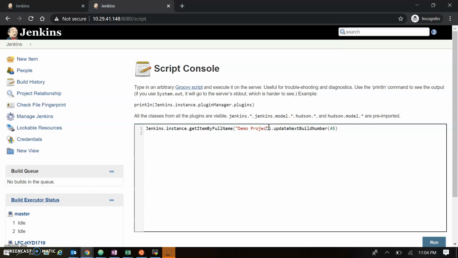Our current project name is demo. So we have to pass that the project name is demo, and the update next build number. This is the main thing, from which number you want to trigger. So we want to trigger from number 100. Let's run this script over here.